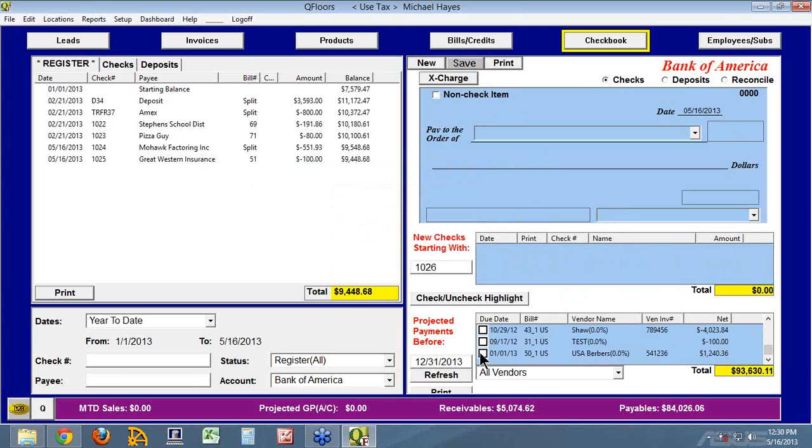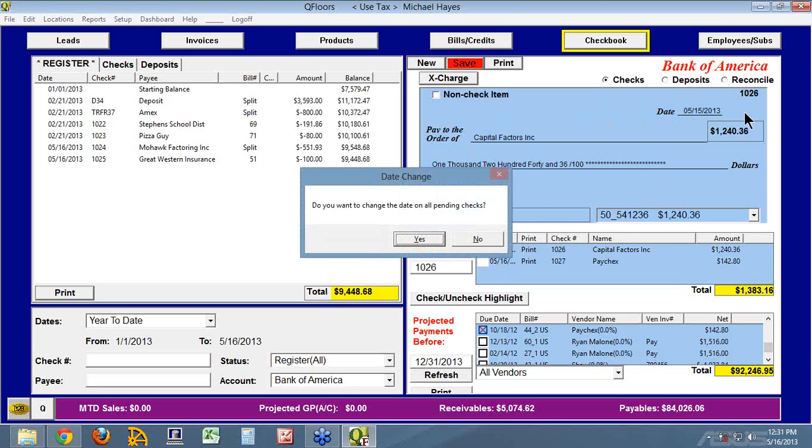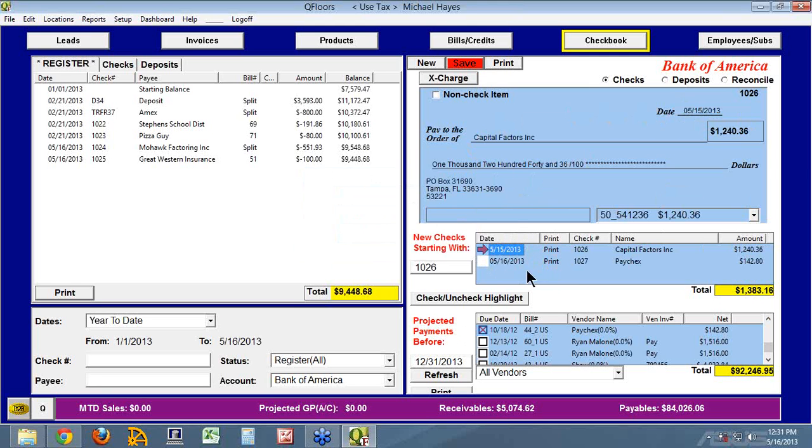For paying some bills, let's click a couple of them down here. And maybe we want to change the date on this check. So we click on it, and that shows details up in here, and you can change your date. I want this dated for yesterday or tomorrow. Do you want to change the date on all of these checks? No, just the one. So one's going to get the 15th, one will get the 16th.